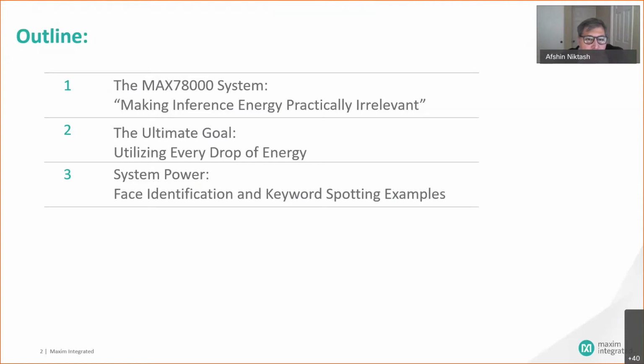So I'm going to use MAX78000, which is an ultra-low power AI microcontroller, as the platform for this discussion. After a short review of the system, I'm going to go over methods, parameters, and knobs that are available to get the best energy usage. And we'll continue with the results of two applications, face identification and keyword spotting.